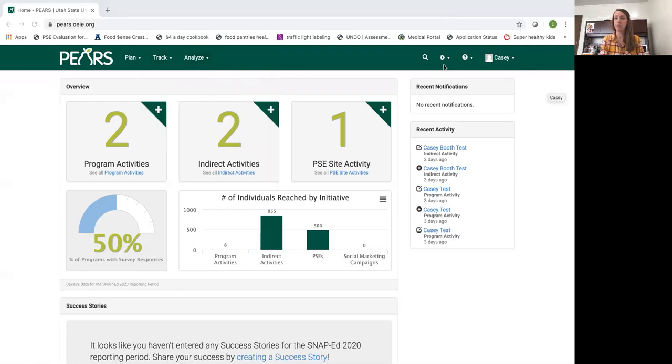Over to this side, you've got a few different options. You can search the PEARS reporting system for different things. If you are looking for a specific entry that you did, you can use the search engine to help you identify or locate it. And then obviously there's a question tab, so support, resources, and directory.